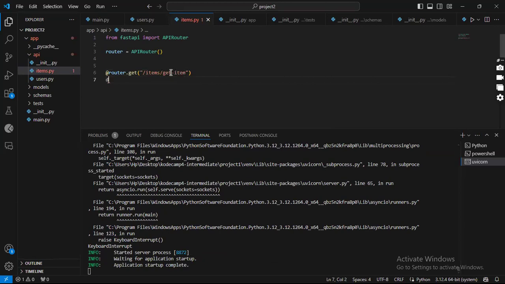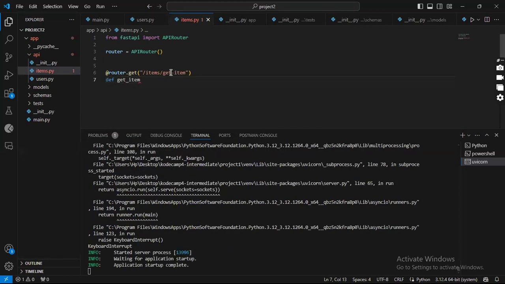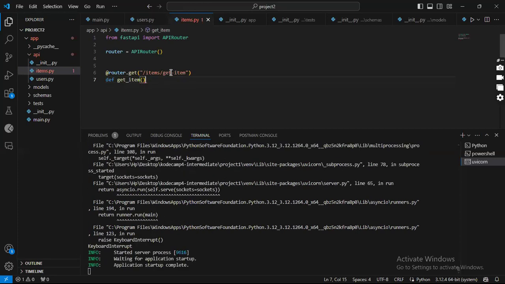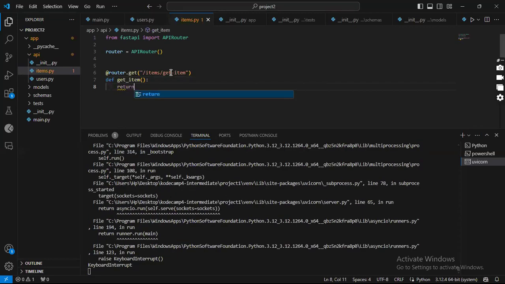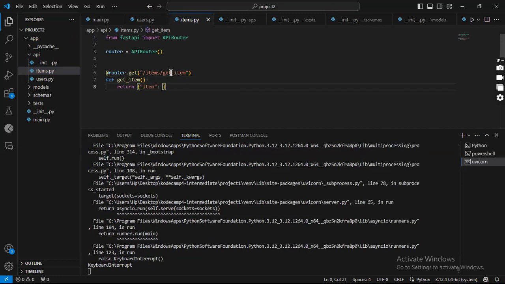And the handler for this will simply just say get underscore item. So two routes for each of them should be okay for us. So we simply just return a dictionary, it's an item, and then we just say item data, for instance.